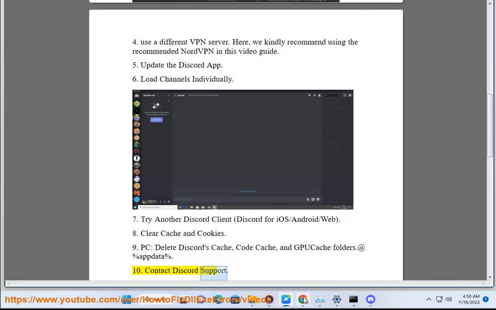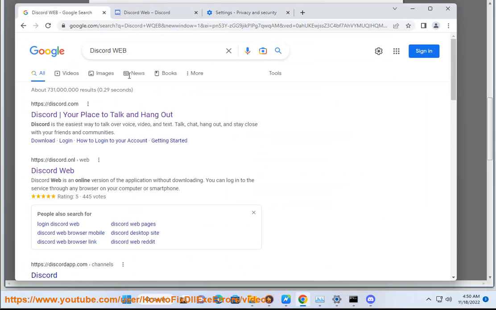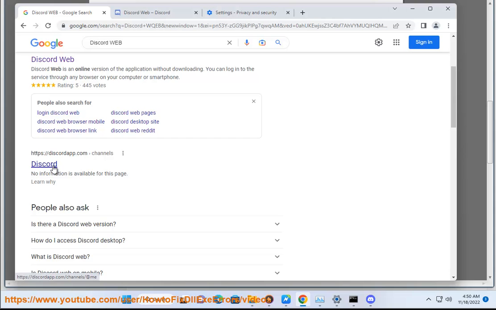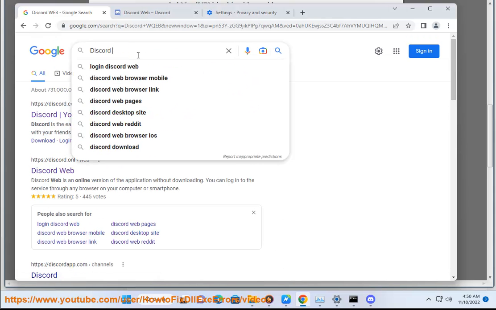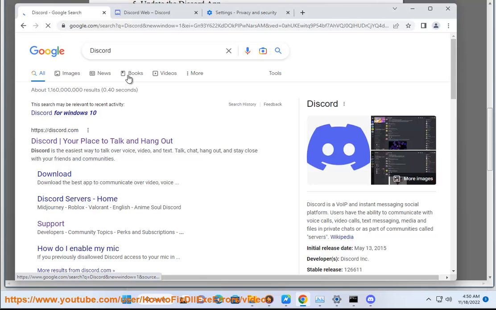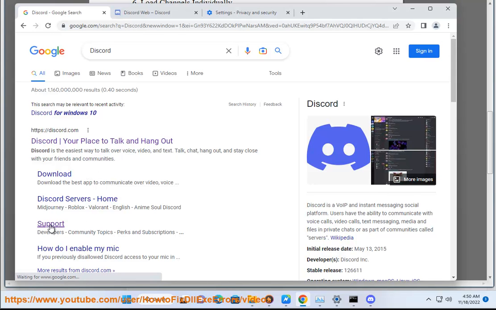Contact Discord support. 11. Other tips. Shut down Discord and restart the app. Check if your account has been banned. Uninstall, reinstall, and then update your new Discord. Change text channels.